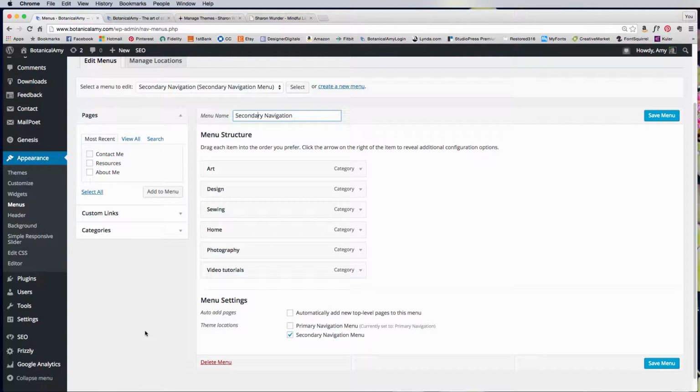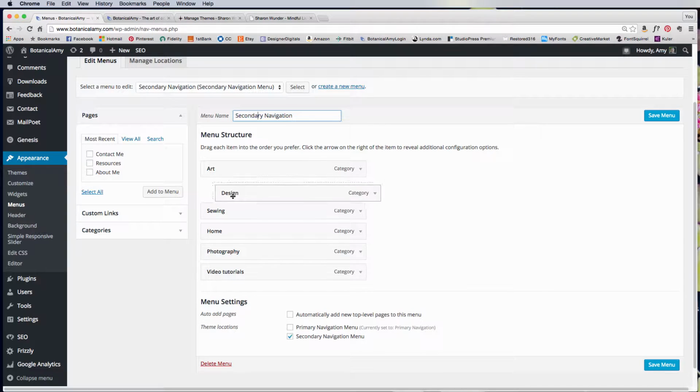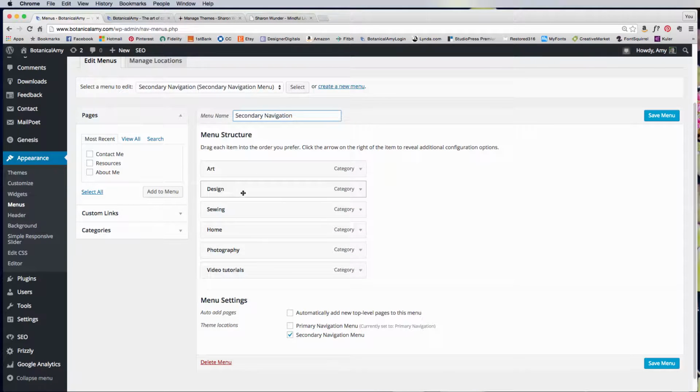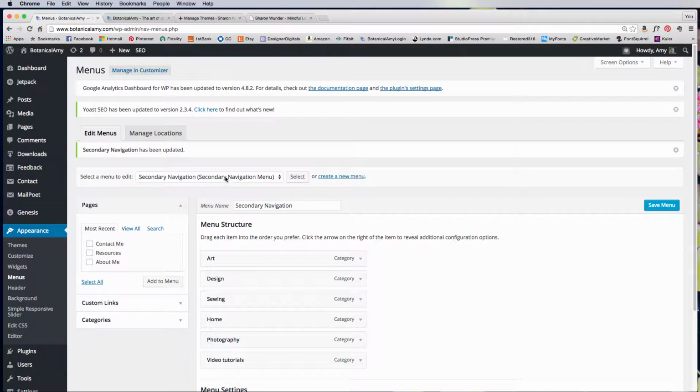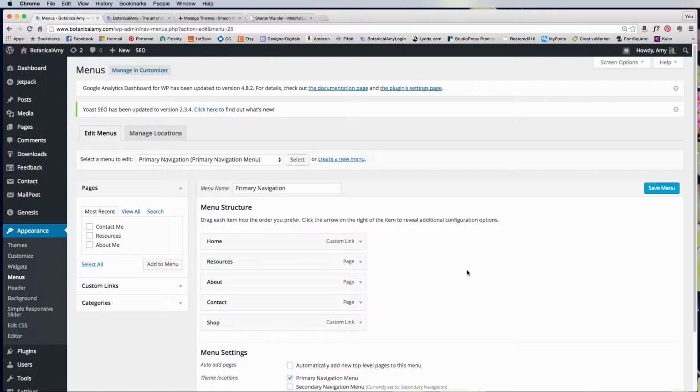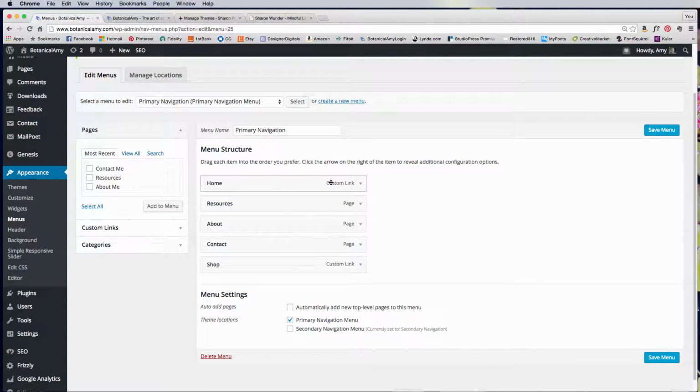And you might not have a secondary navigation, or your secondary navigation could be pages to your site. It just depends. What's kind of cool about WordPress is you can actually nest these. So it's kind of cool. I'm not going to do that because it's going to do really weird stuff to my site, but that's what it does. If I go to my primary navigation, I can hit select, and you can see here's this home, resources, about, contact, and shop.